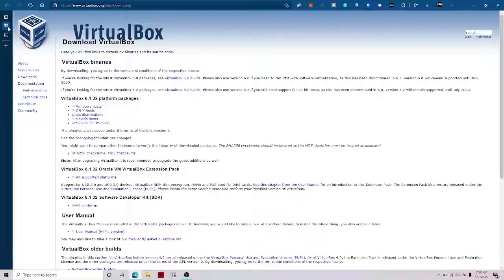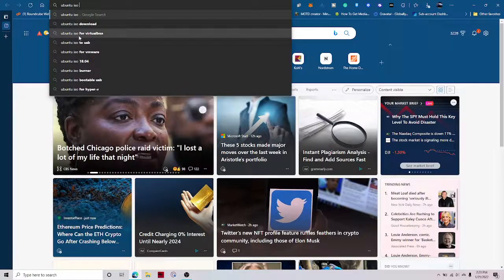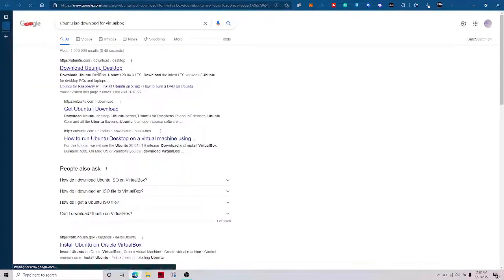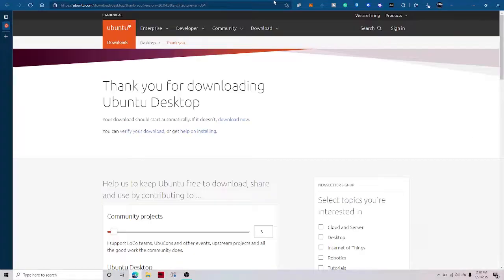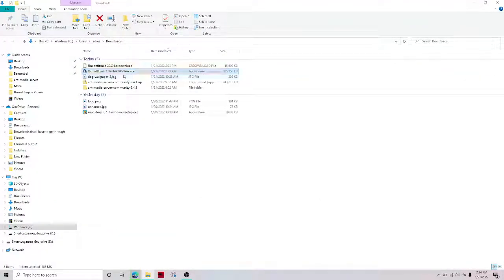Okay, and while we're waiting, search up Ubuntu ISO download for VirtualBox. Download Ubuntu desktop. Yeah, this version of Ubuntu looks good. So now it's going to download. This is going to be around 2 gigabytes, I believe. Okay, 2.9 gigabytes. So while we're waiting for that, open up your VirtualBox installer.